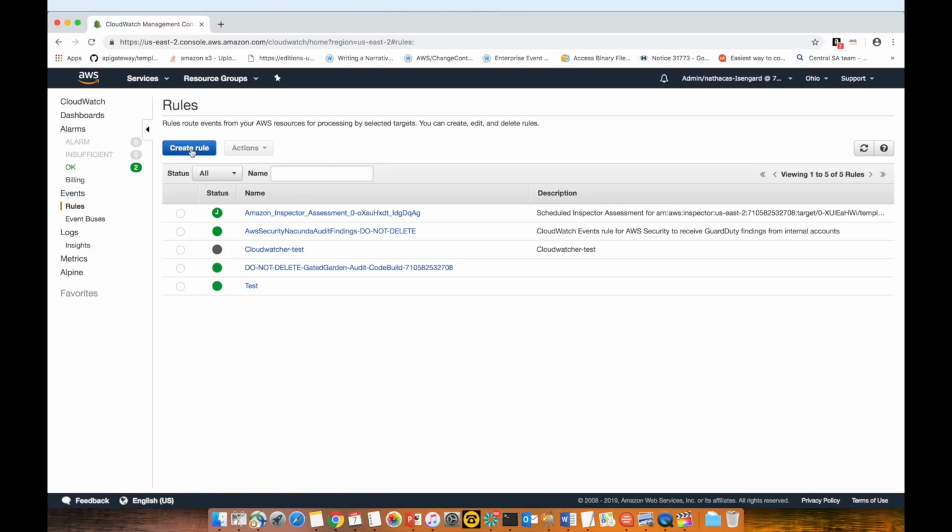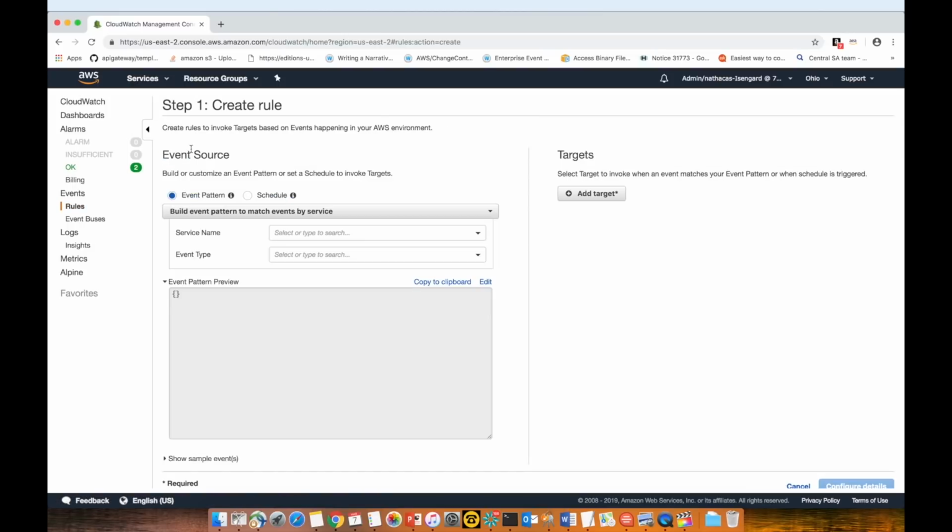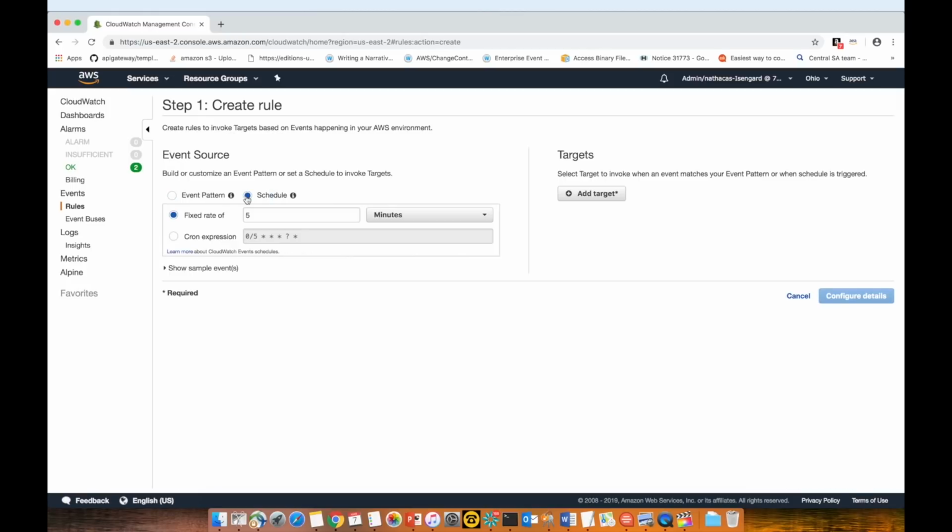We go to rules. We're going to go ahead and create a rule. Pretty straightforward. Patterns and schedules. So schedule is legitimately just like a crontab. Totally old school. Really neat stuff. If you do have questions about how to do it, it's a little different than crontab.